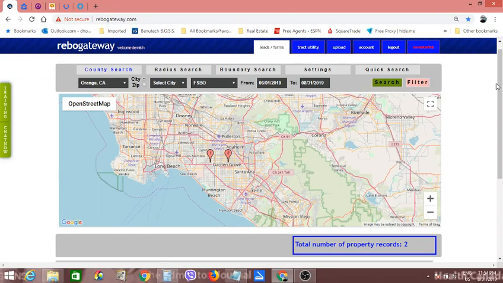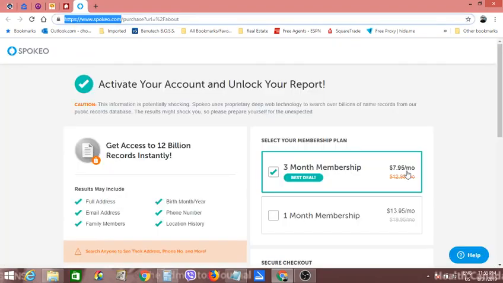Now, as far as skip tracing, if you want phone numbers, you need to contact Rebo Gateway. It's going to be 5 cents per phone number for a current skip traced address. There is another tool. I'm going to open up a site here. It's called Spokeo, SPOKEO.com. It's $8 a month. It does work. I've used it before. It's not as good as a current skip trace service, but it does work. Just another way. You can do 1 month for $13.95 here.